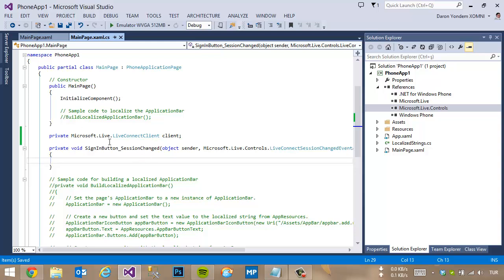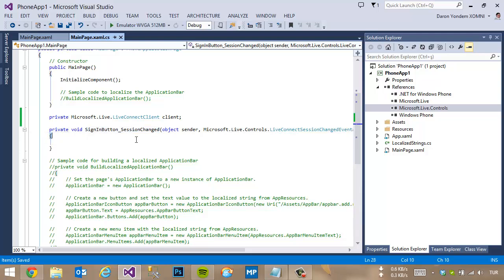Once we got this one defined, I define it outside of the scope of this event, because once the user logs in and a client, actually a Live Connect client for that particular user, has been created, you might want to use that same session, that same Live Connect client, in other places within your app. So not only after the session has been changed, but you might want to use it in other events as well. That's why I defined it in a higher scope.